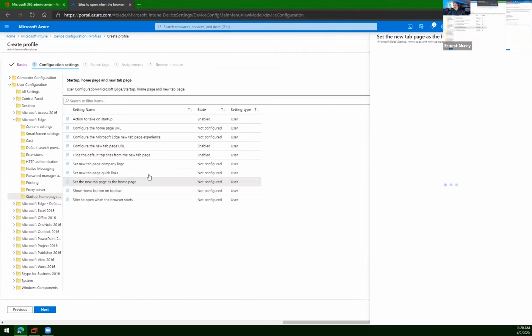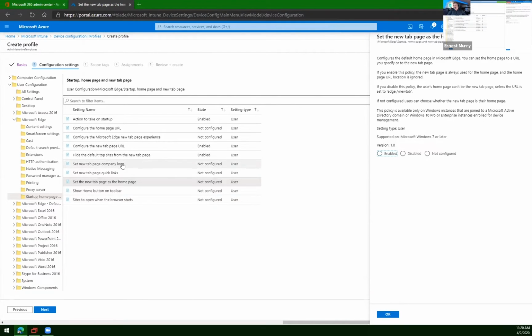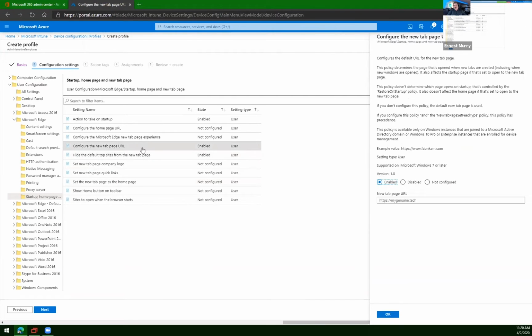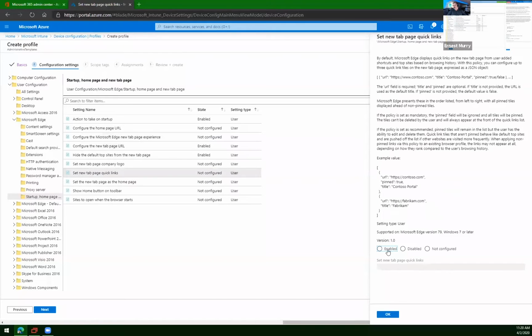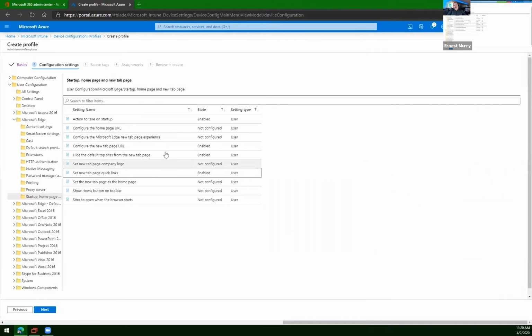Let's see. What was the other one I wanted to set up? The configure new tab. I think that's good enough. We'll just do that. Oh, we'll set up a quick link here. That was one I wanted to do. So this will force a link on Edge when it first opens as well. All right, so we've configured that one.